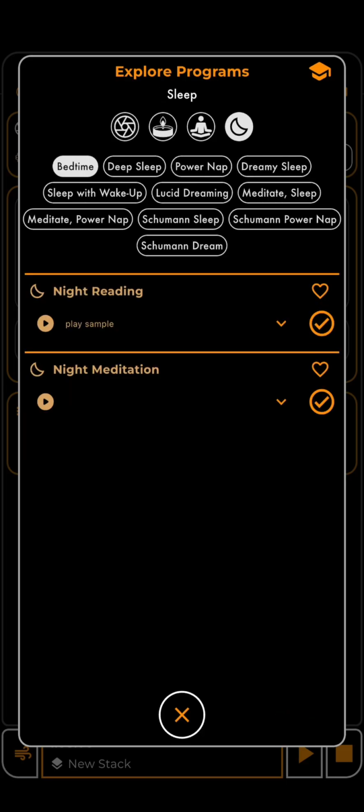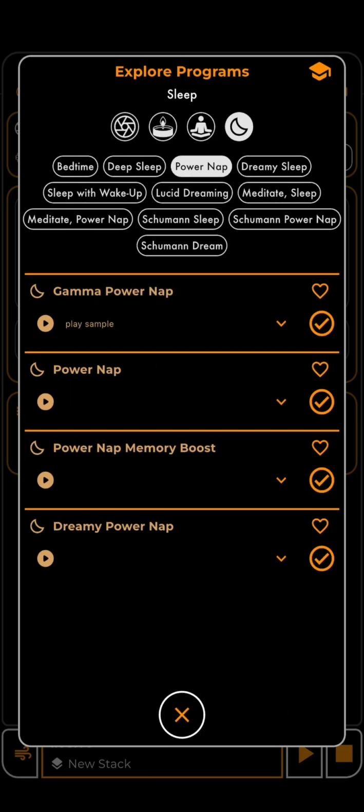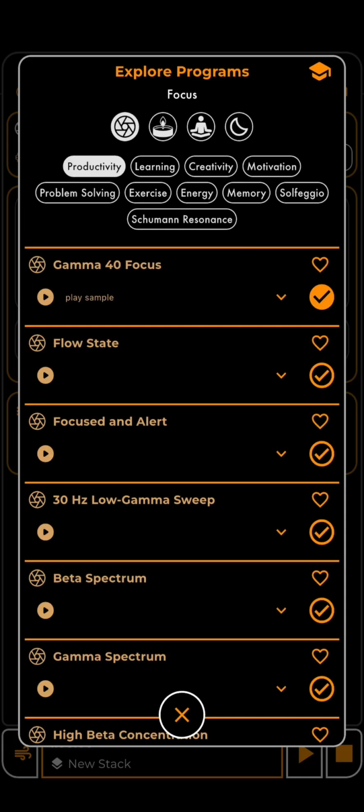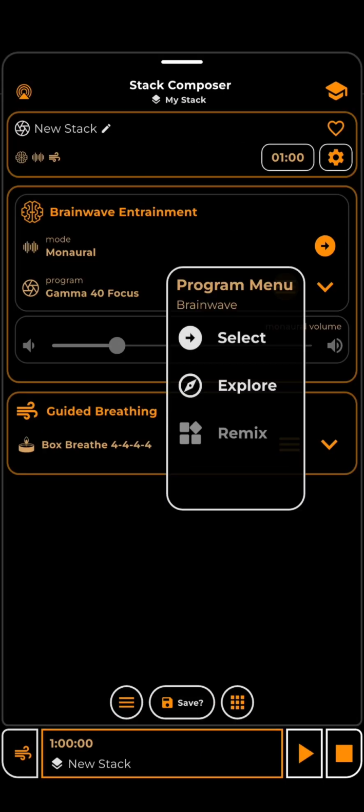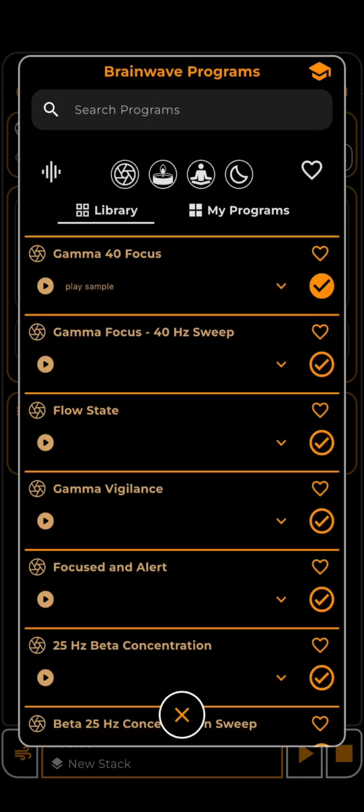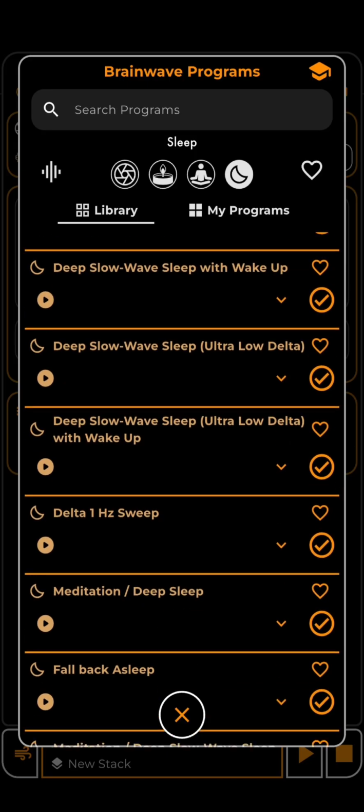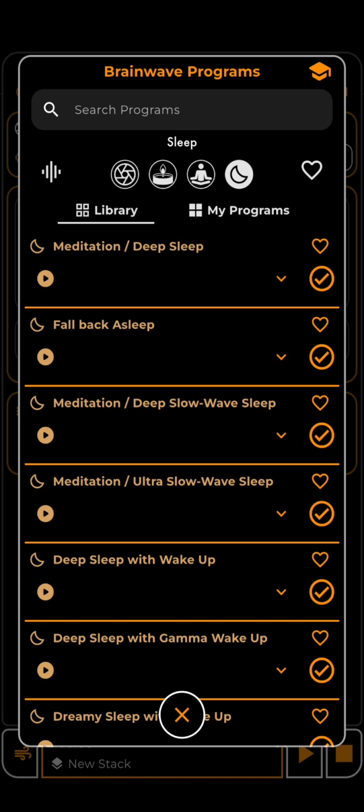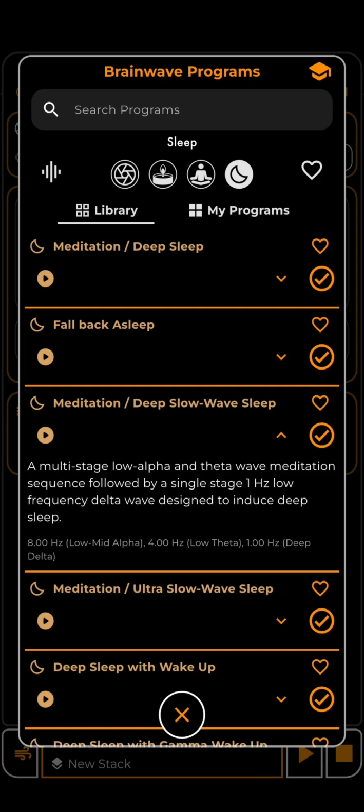This allows us to filter by genre and navigate based on our goal. For now, let's go back and search all programs. Let's tap the sleep genre and scroll through the available programs. Let's look at the meditation and deep slow wave sleep program. This program combines a calming bedtime meditation stage followed by deep slow wave sleep. Let's use this one.